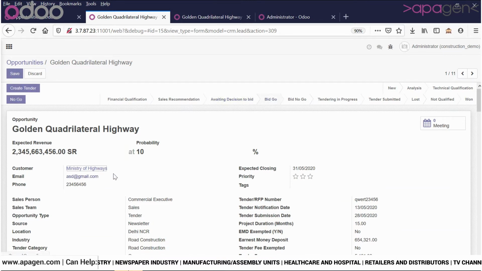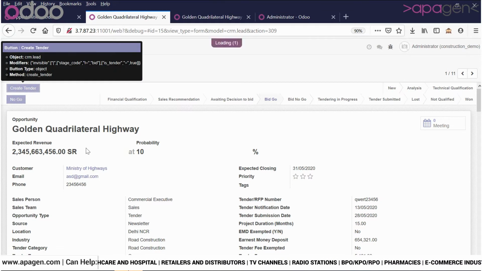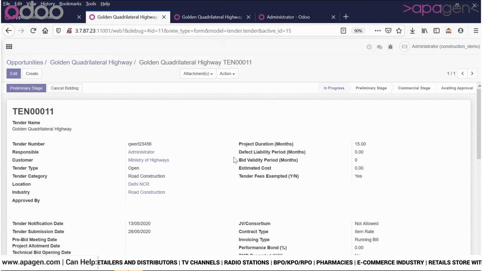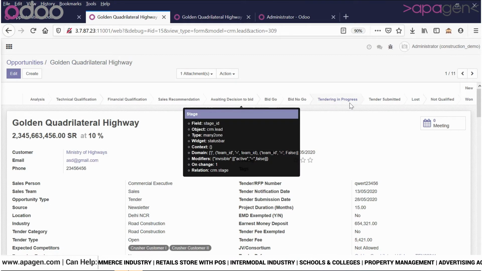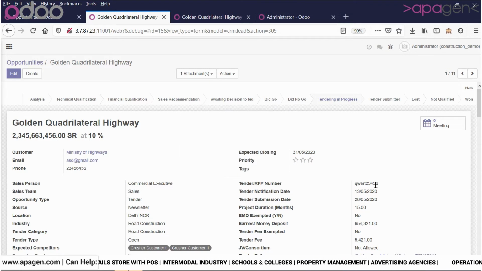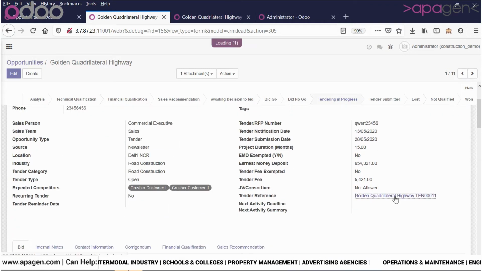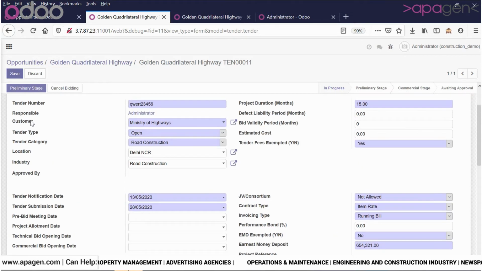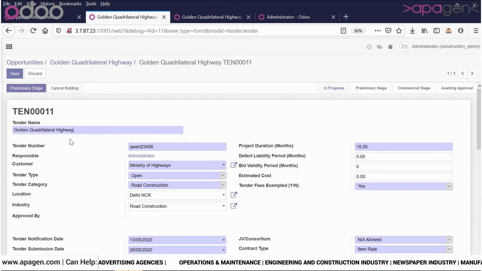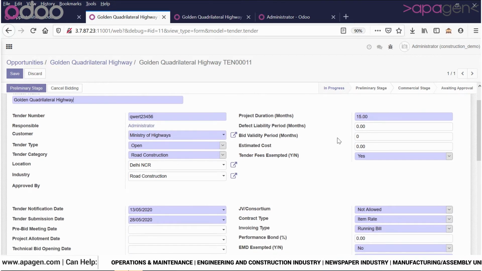After a go decision has been taken, the person in charge of business development will go ahead and create a tender out of this information. Once a tender has been created, the system will automatically take these details to the tender. And if we look at our original opportunity, it will show that the tendering is in progress. The tender reference is available here. If I look at the tender again, all the details are available here. I can add more information.